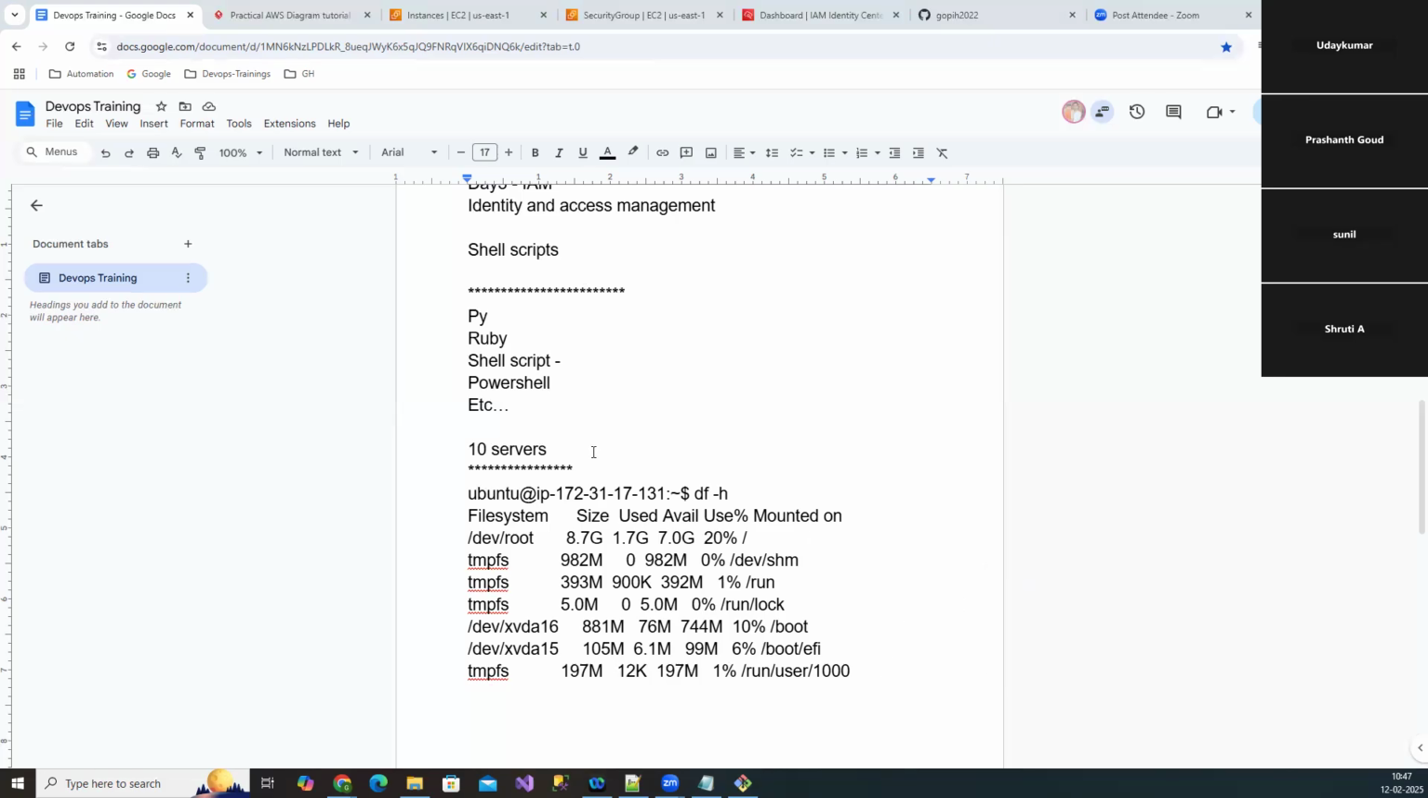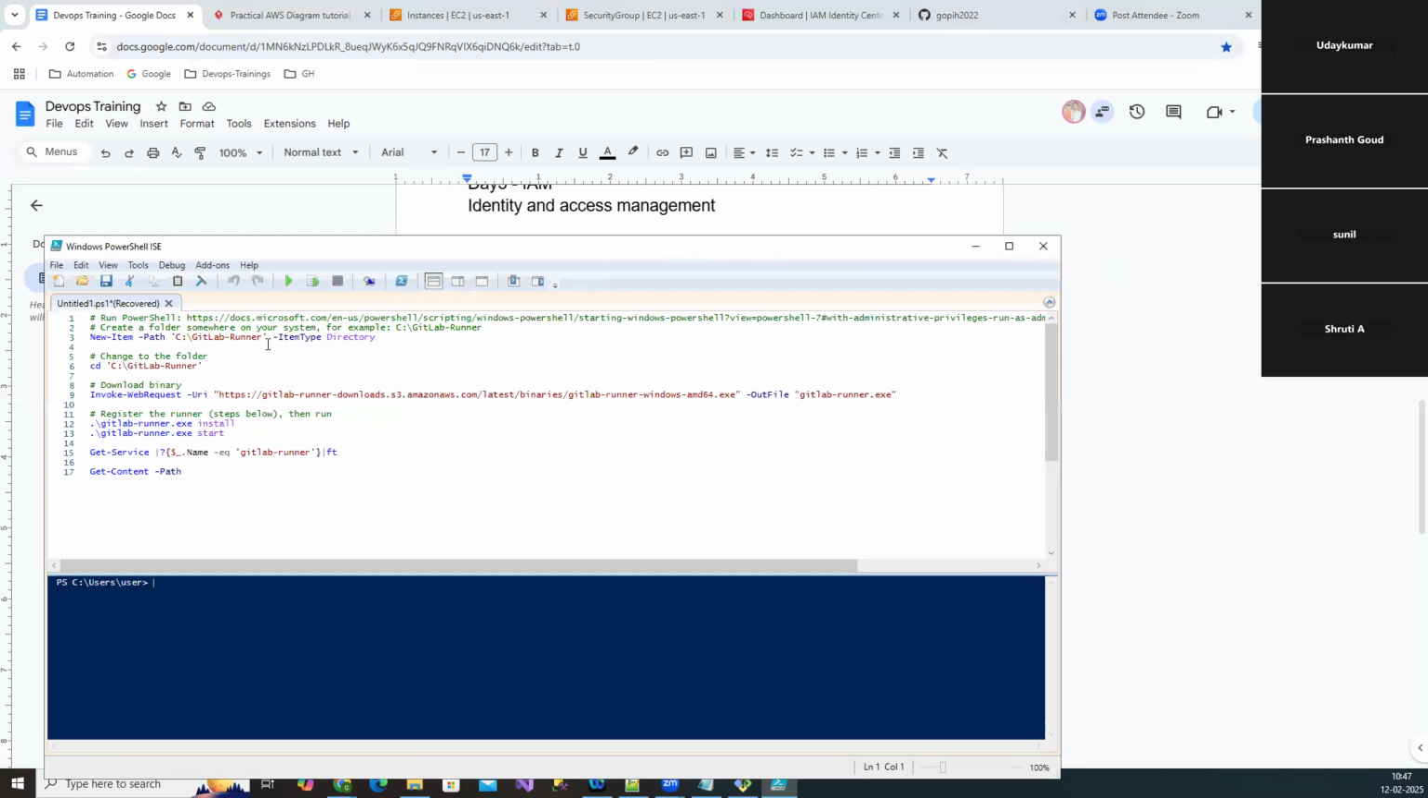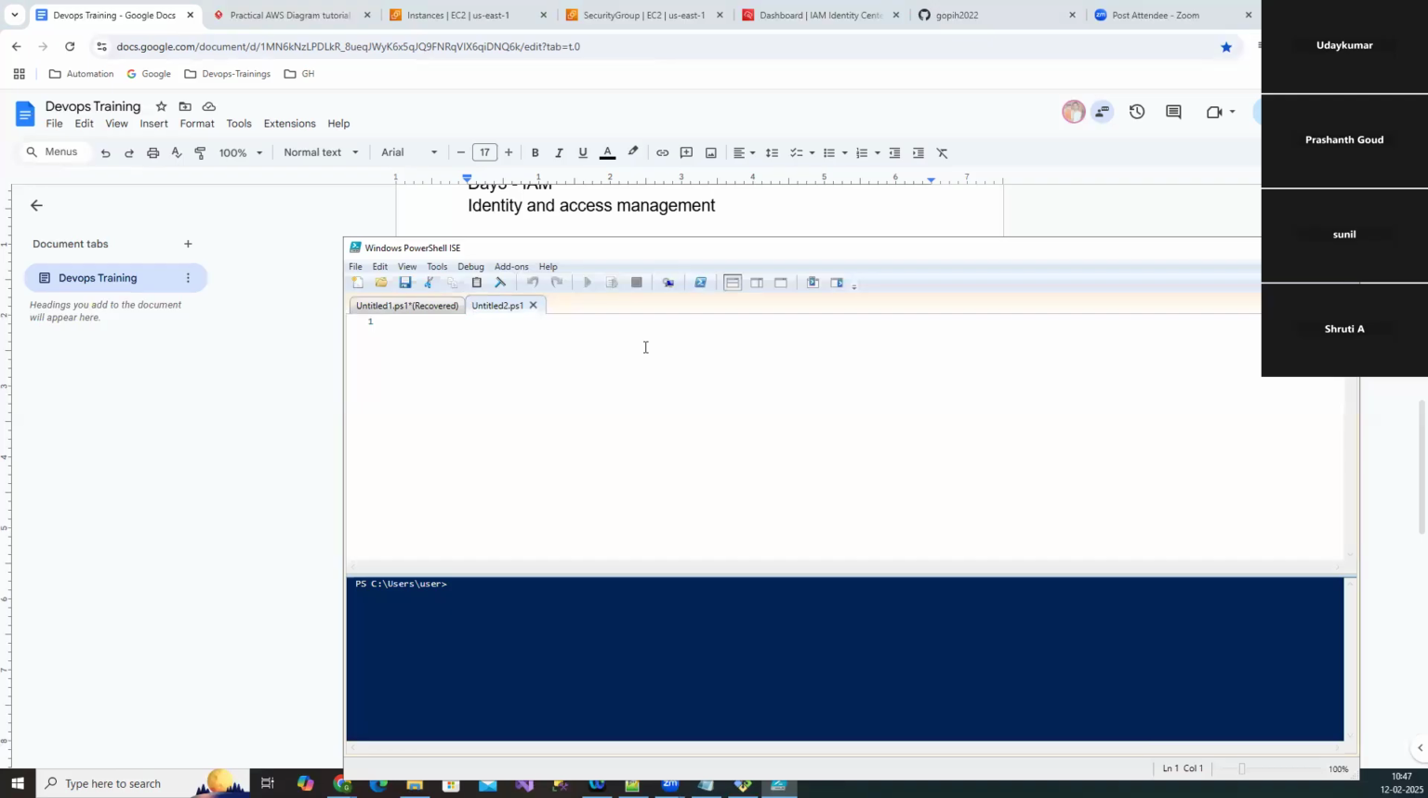You need to keep all the servers in a loop and execute one by one, so that for all the 10 servers it initiates the session and gets the details. So let me show you in PowerShell.